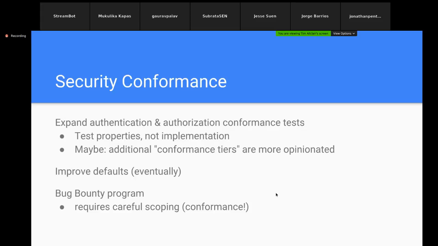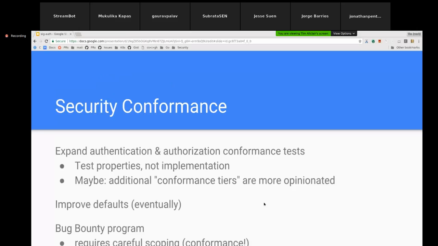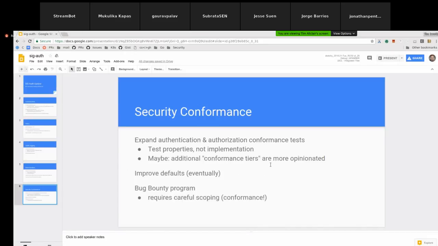And there hasn't been any progress on the bug bounty program. We're still working on improving our security release infrastructure before we move forward with that. I think those are all the updates I have. Are there any questions about that?